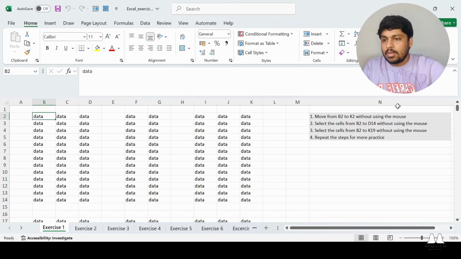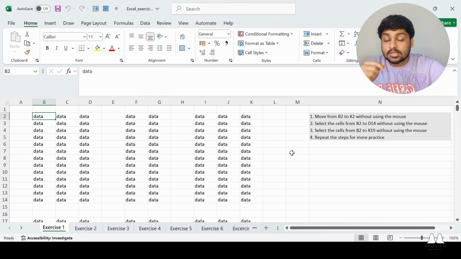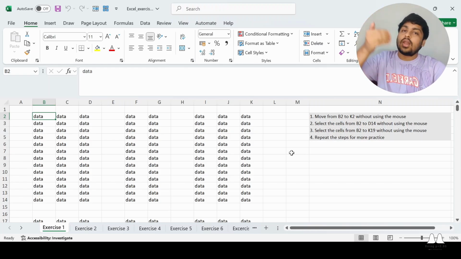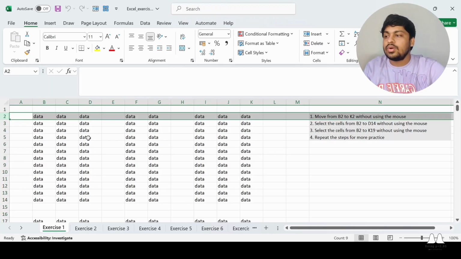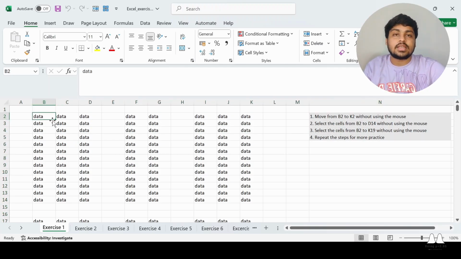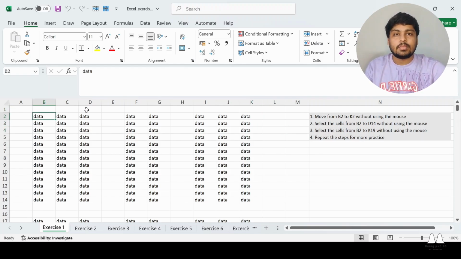But it is asking me to move from B2 to K2 without using the mouse. The very first thing we'll do is locate where B2 is. Like I told you, you locate the column first and then the row. B is my column and 2 is my row, so B2 is this cell, and you'll also see it appearing over here. That means I'm at the correct cell. And it is asking me to move till K2, which is over here, without using the mouse.